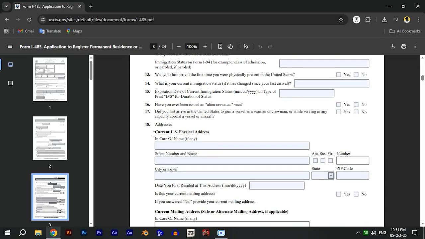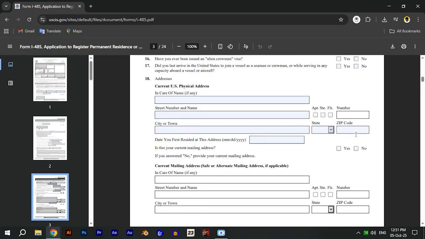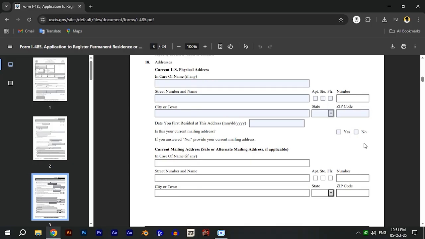Current mailing address, safe or alternate address if applicable. You must provide a valid U.S. mailing address in Part 1, item number 18. This can be a residence, APO, commercial address, or P.O. box, whichever is how you receive your mail. If your mail is sent to someone else, include an in care of name as part of your address. If your address is in a U.S. territory and includes an urbanization name, list the urbanization name in the in care of name field.